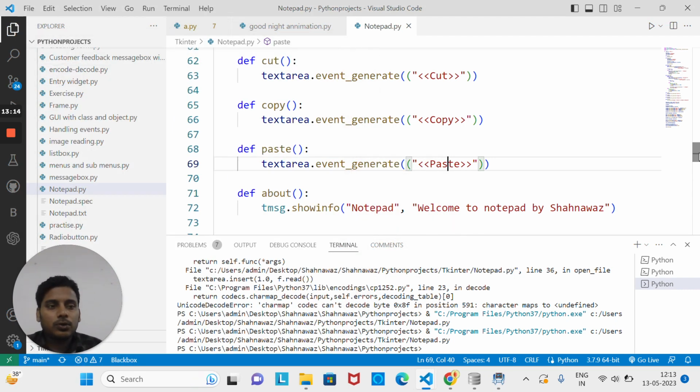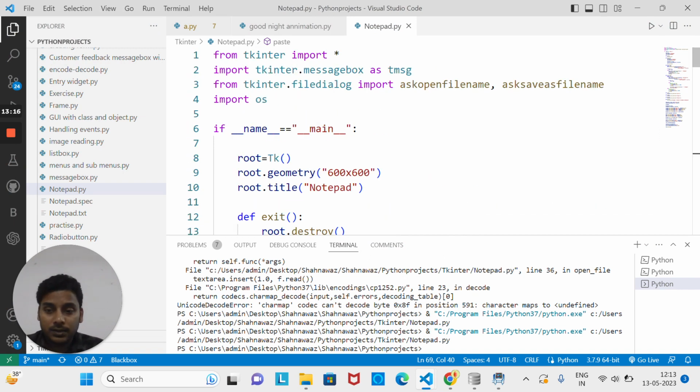So this is all about this Notepad. It's a very interesting project. You can use this one, convert it into an .exe file, and share it with your parents and family, saying, use this Notepad, I have created this one.